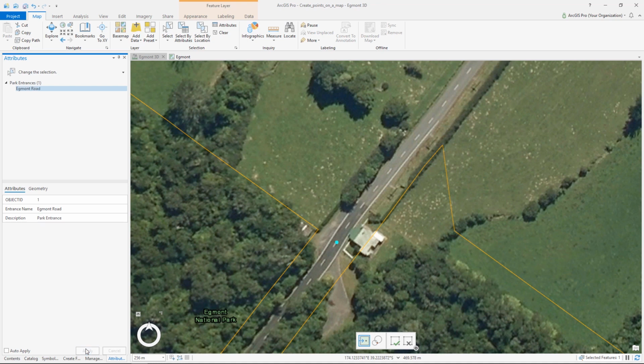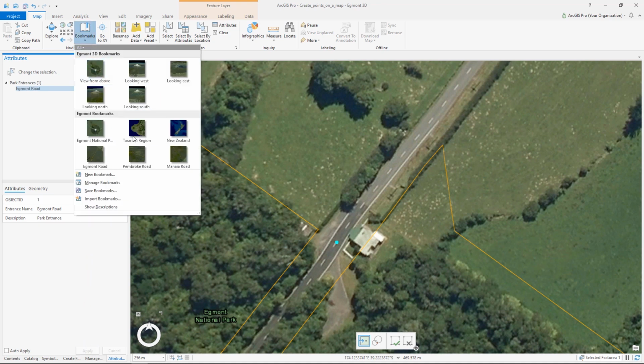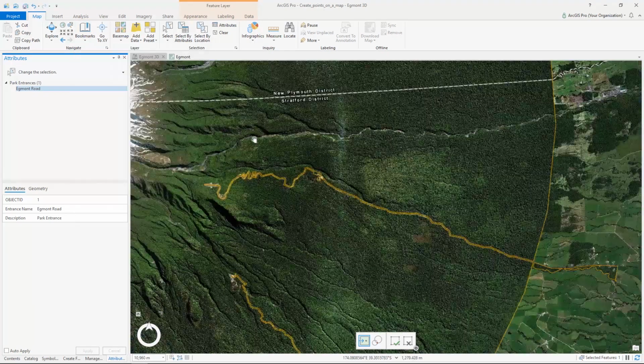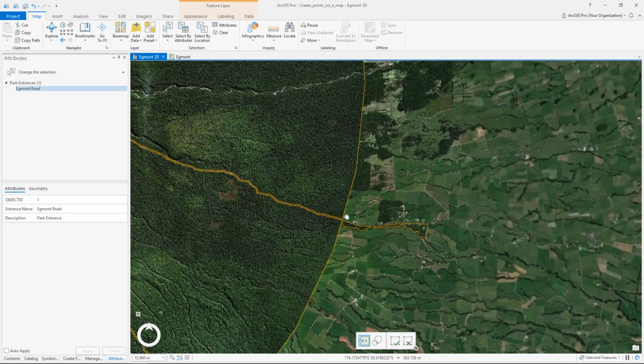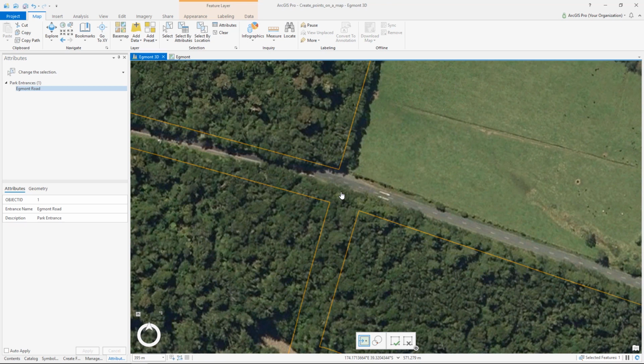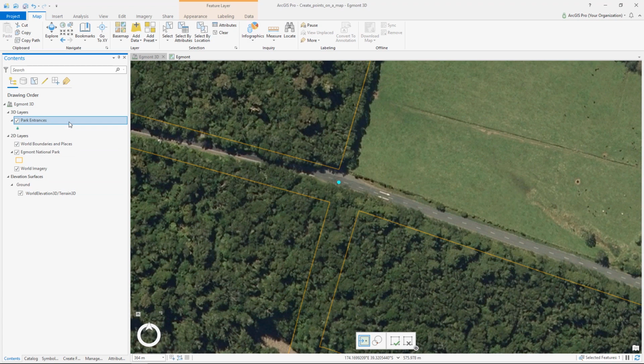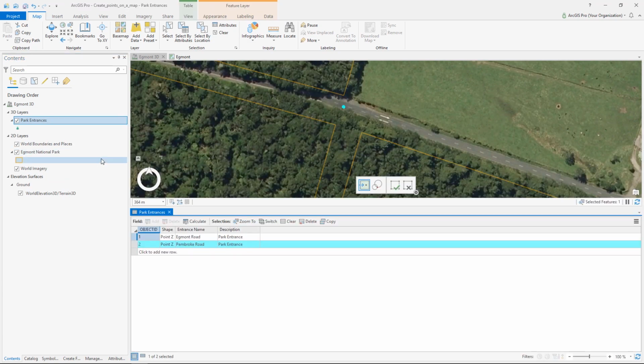There's another location we will add on Pembroke Road. Again, we'll zoom in close using the C key and then add the feature. We'll add the entrance name and then apply it. Both of these features now appear in our attribute table of the feature class.